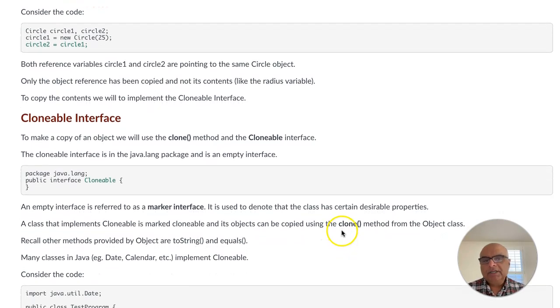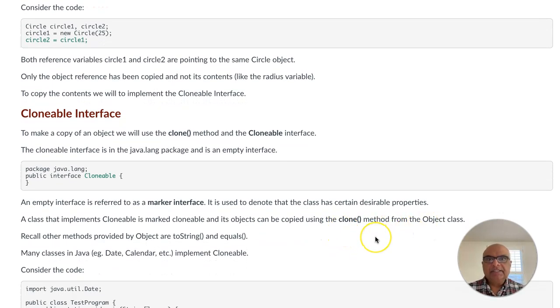method. The clone method comes from the Object class, which is like the top level class of all objects. It's the superclass of everything. Now, recall that there are other methods that we have used previously in other lessons that we get from Object, specifically toString, to generate a string representation of the object for printing purposes, and equals, which actually compares the contents of the object. There are also classes that implement the cloneable interface, such as Date, Calendar, and so on.